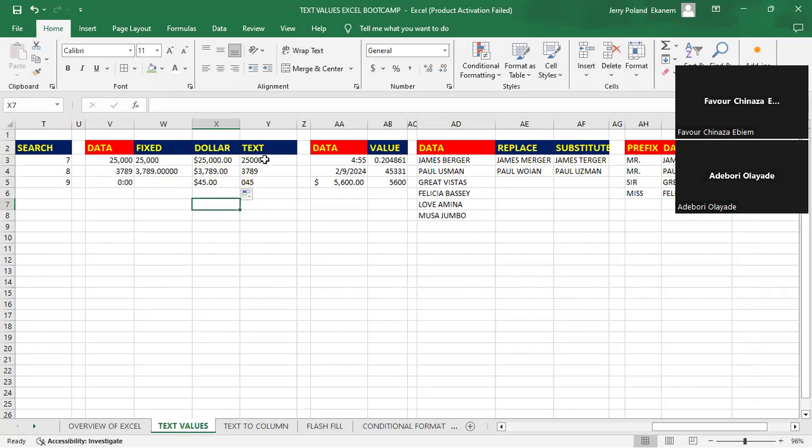Now let's move. The next one we have there is text. Text converts whatever we have here, these values that are in currencies, to normal text. These values here are in dollars. If I want to change it to normal text, what do I do? Let me delete this one so that what I do is equals to text.